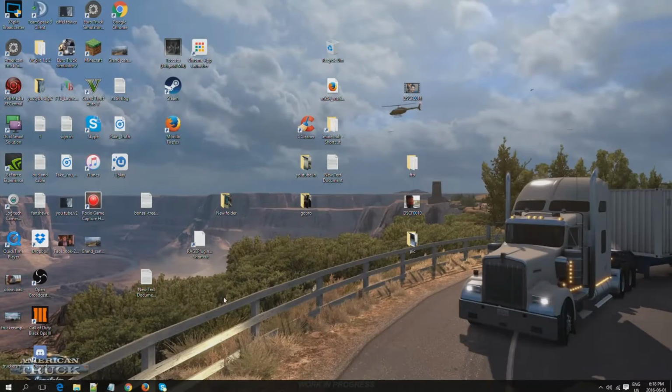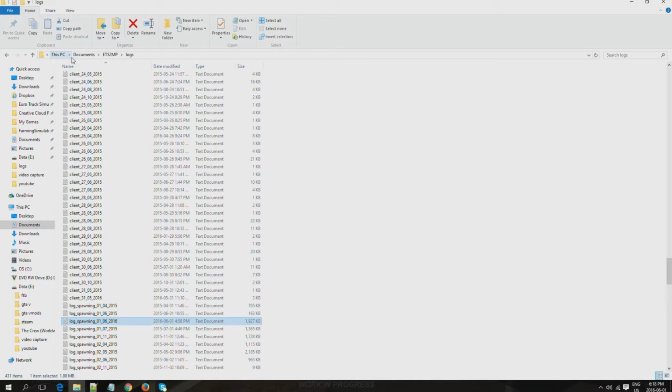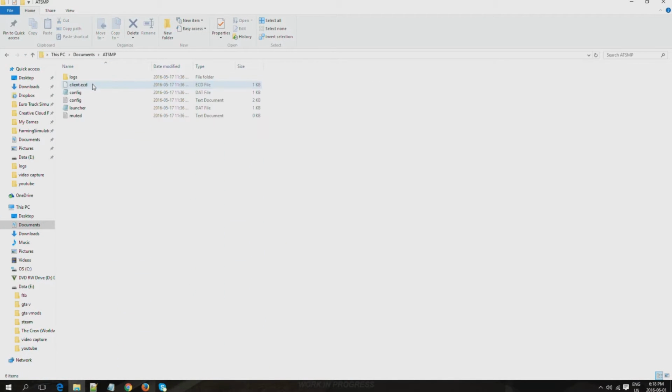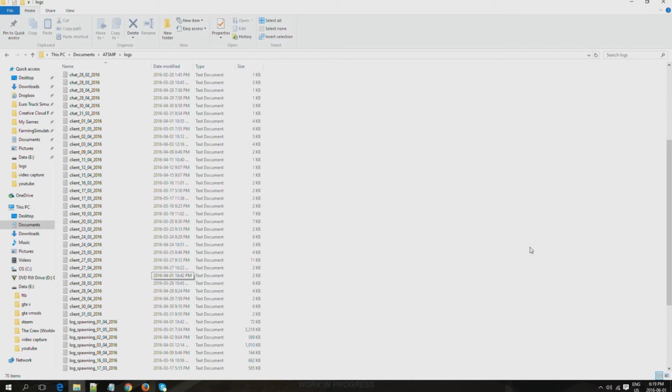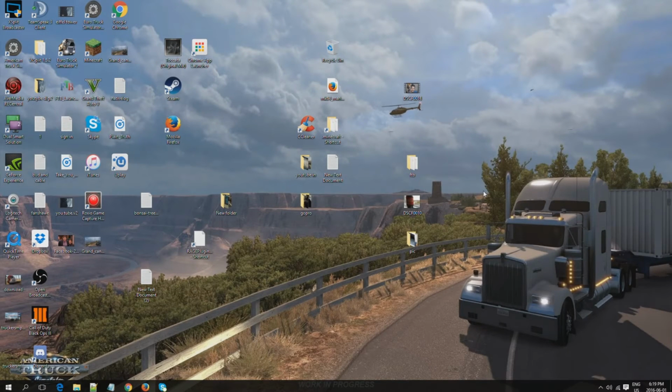So, guys, I hope this quick tutorial shows you how to video ban somebody on multiplayer ATS and even ETS. It's pretty much the exact same for ATS. Go to logs, spawning, look for the date of the guy, and you'll find the multiplayer ID.